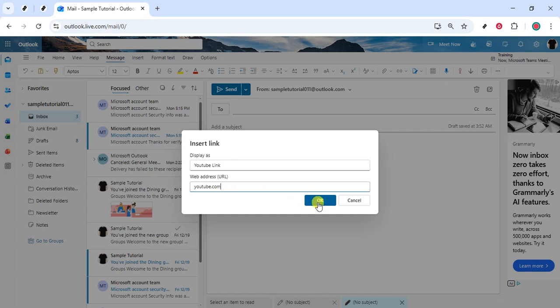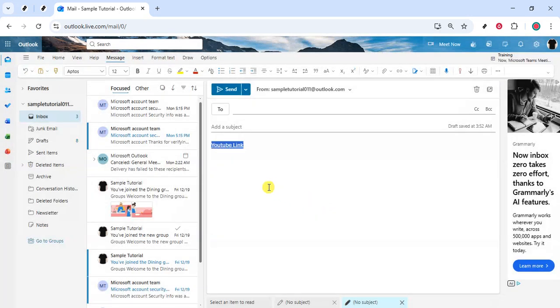Your selected text should now appear underlined and formatted as a clickable hyperlink. If you hover over it, you'll typically see a preview of the URL, which is a quick way to confirm it's set correctly. A few quick tips before you send.